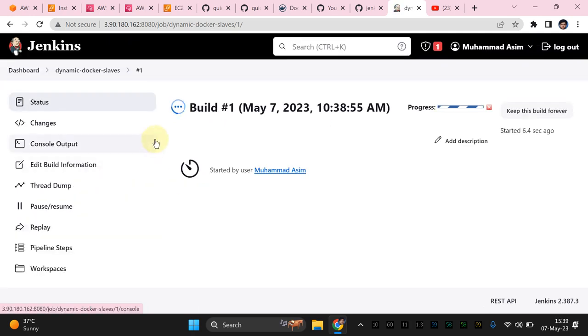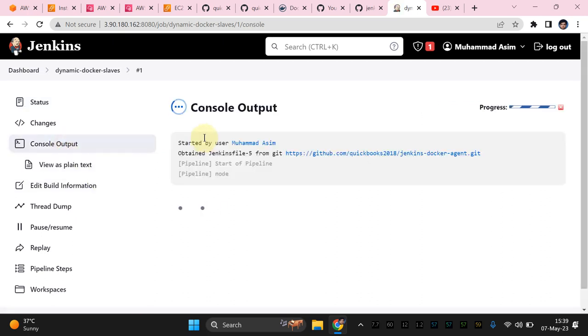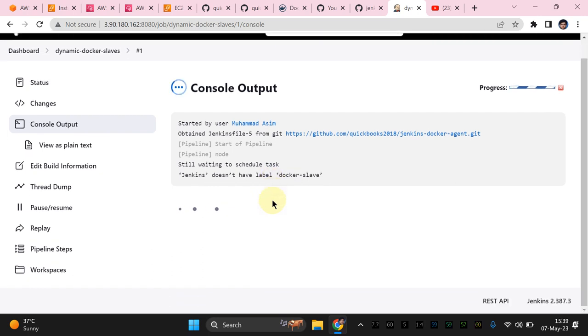So our pipeline has started, right? And click the console output. So let's see. Still waiting to schedule tasks. Jenkins doesn't have label Docker slave. We need to look into that.